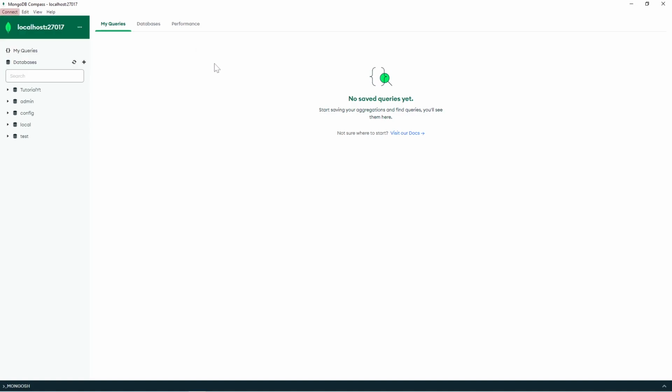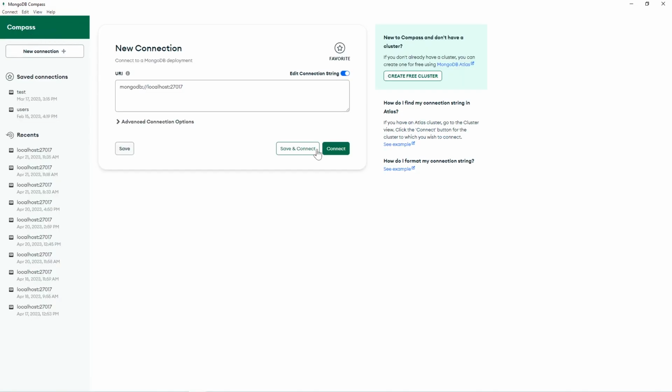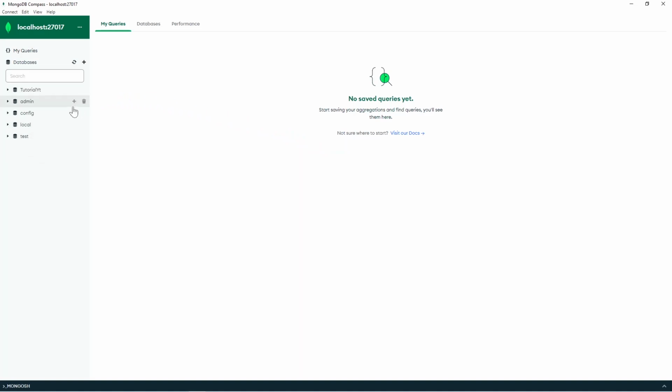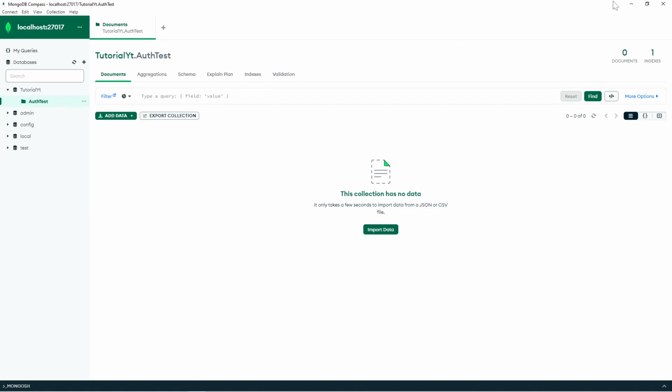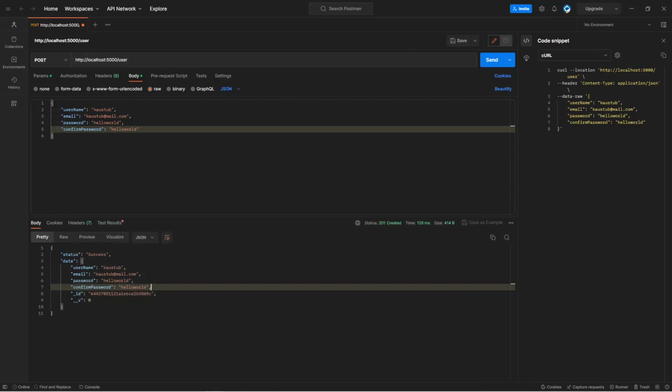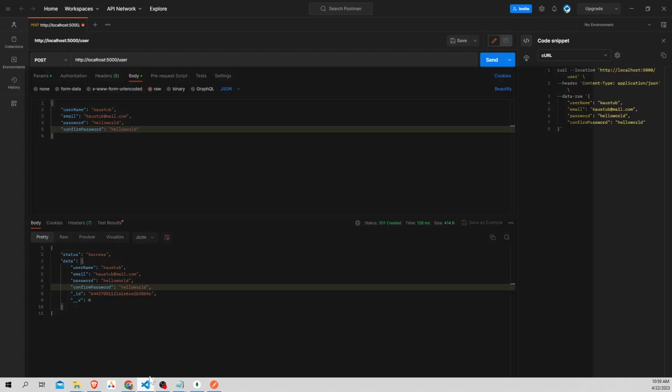Actually, I don't know whether this is connected or not, so let's just disconnect and try to connect once more. Okay, so as you can see, I have a database named tutorial YT. So I'll go inside this and you can see that we have the folder in there which says auth test. Actually I made a very big mistake. I have not defined my database over here.